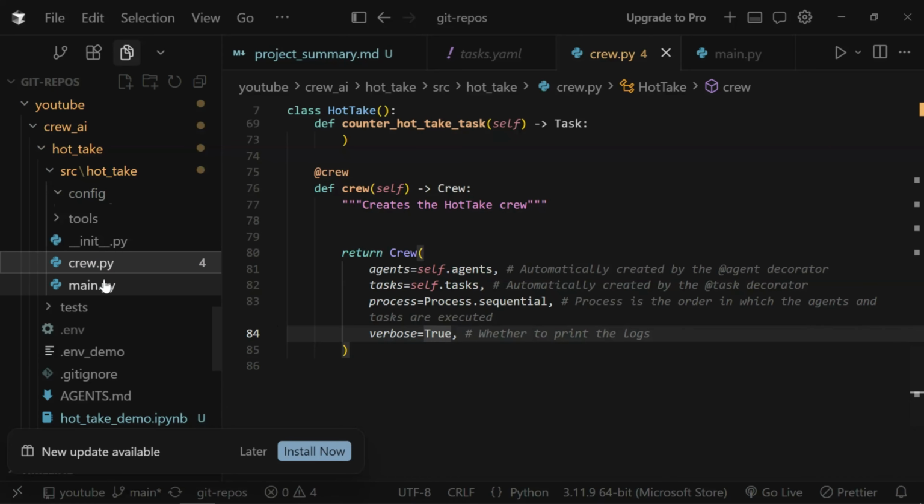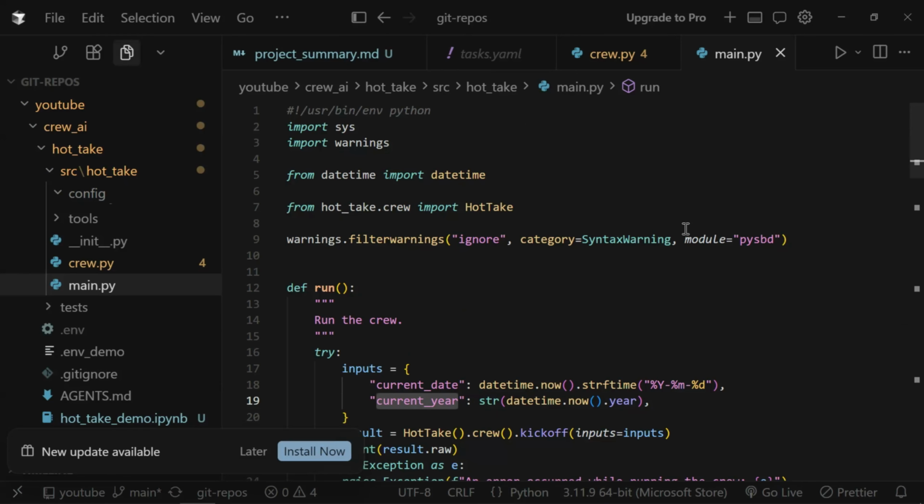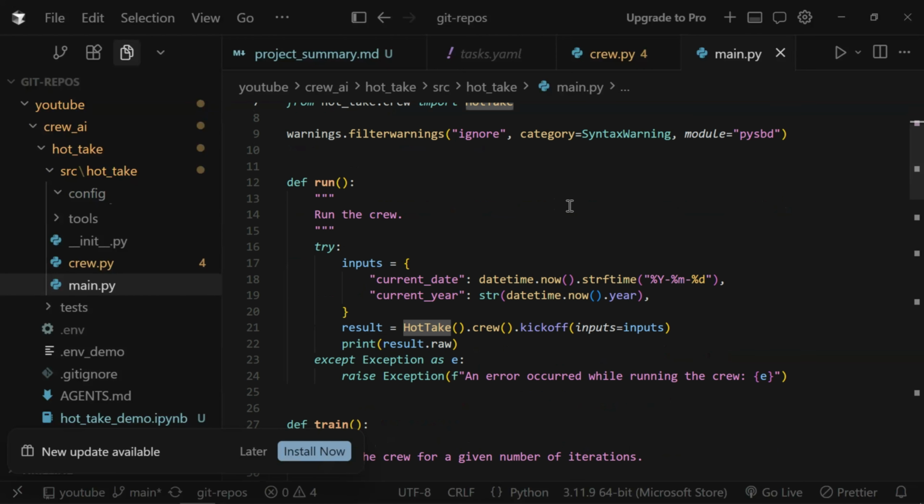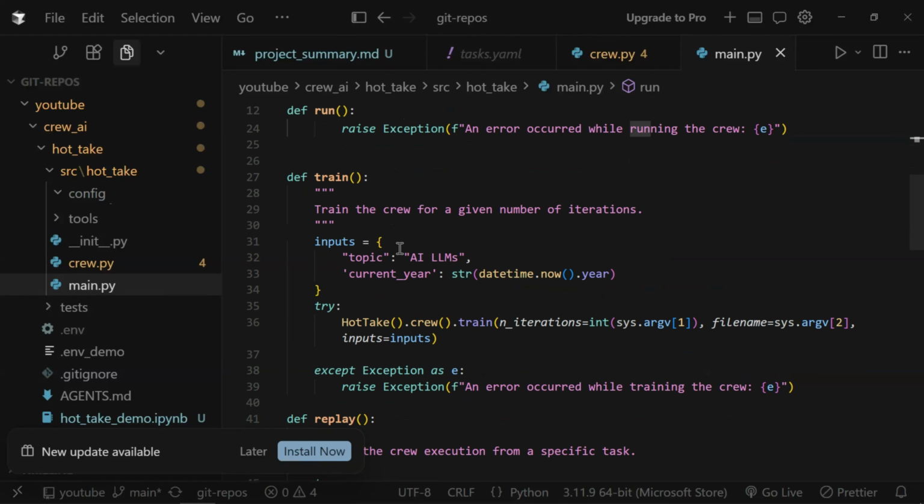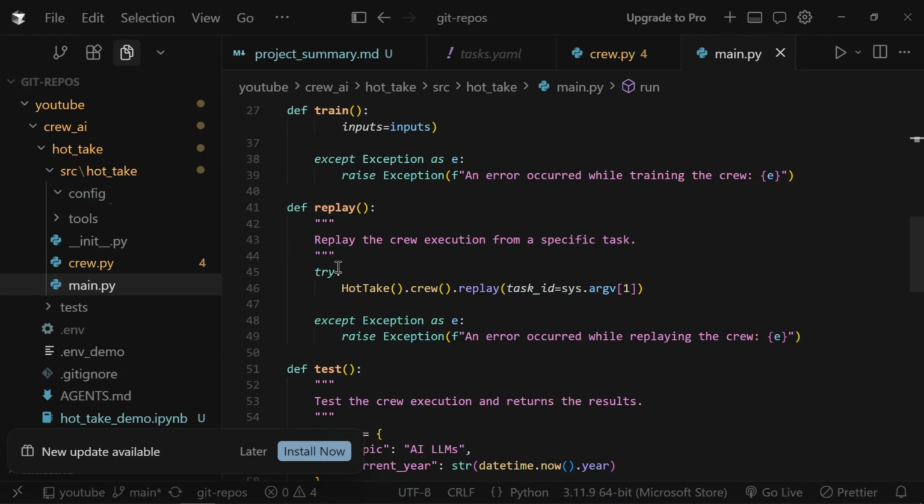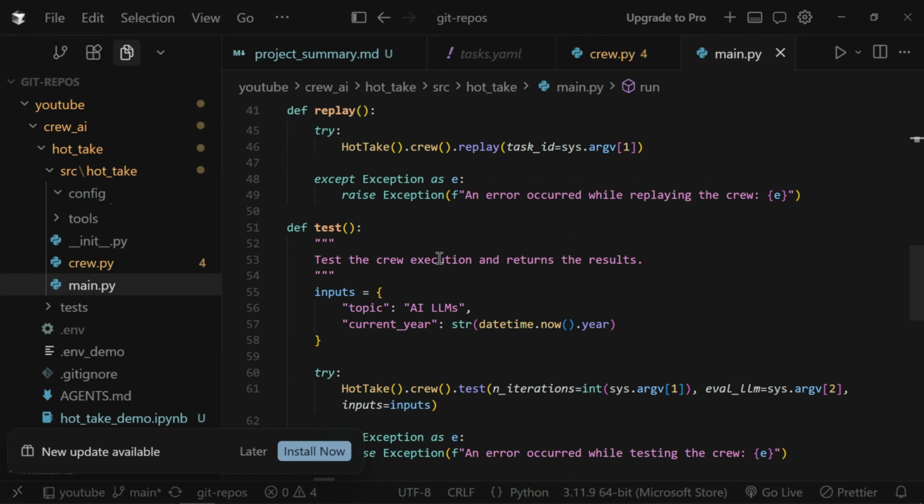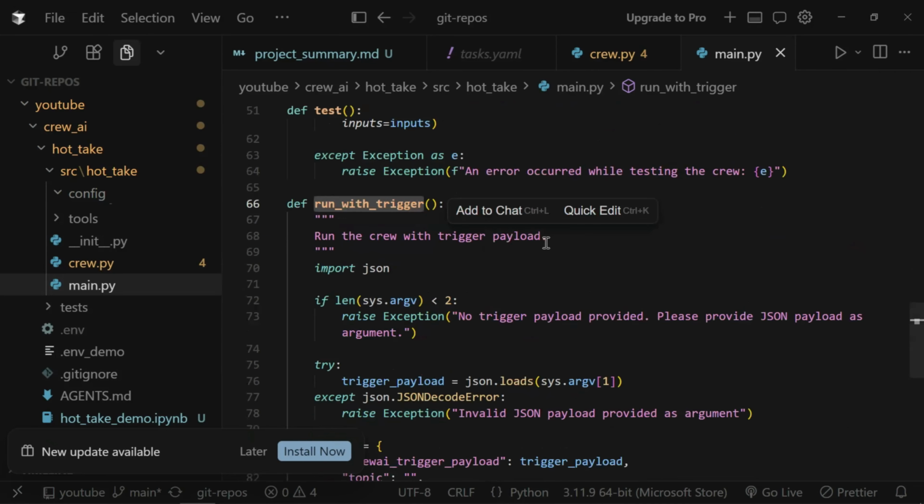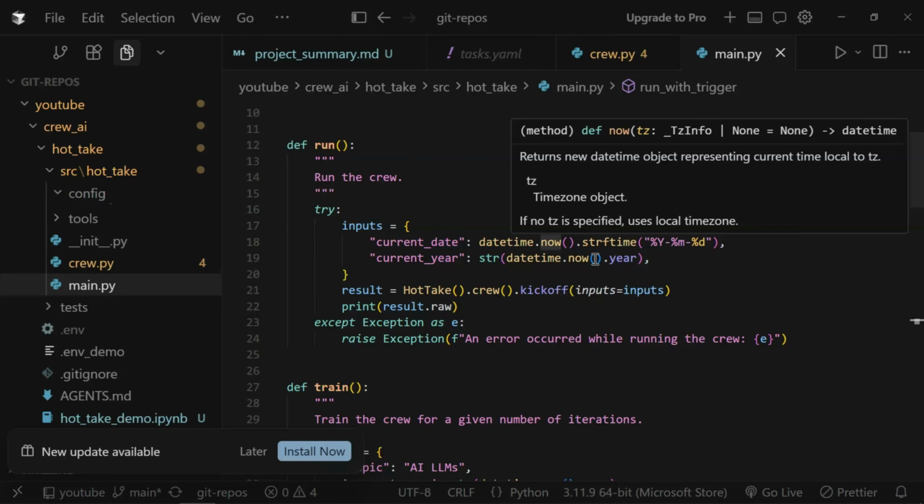And then we have this main file. So moving over to here, we are bringing in our hot take class from this crew.py file. And this file is basically a bunch of functions that we want to run with our crew. So we have run, which is basically just run it from start to finish. We can train with our crew. We can replay, which is basically just running from a specific task. We can run tests, and we also have this run with trigger function. So we have all these functions that our crew can perform.